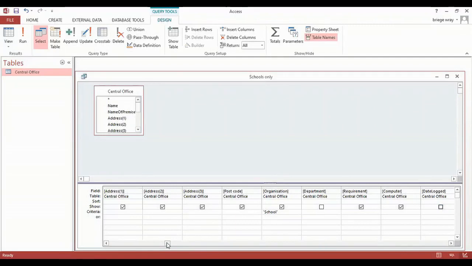So in order to take that information off, I take my mouse across, for example now with requirement, and if I click in, it'll take the tick off. So if you want to display a field, make sure you have the tick. If you don't want to display a field, take the tick off. That would be step 3 complete. Now I'm ready to run that query.